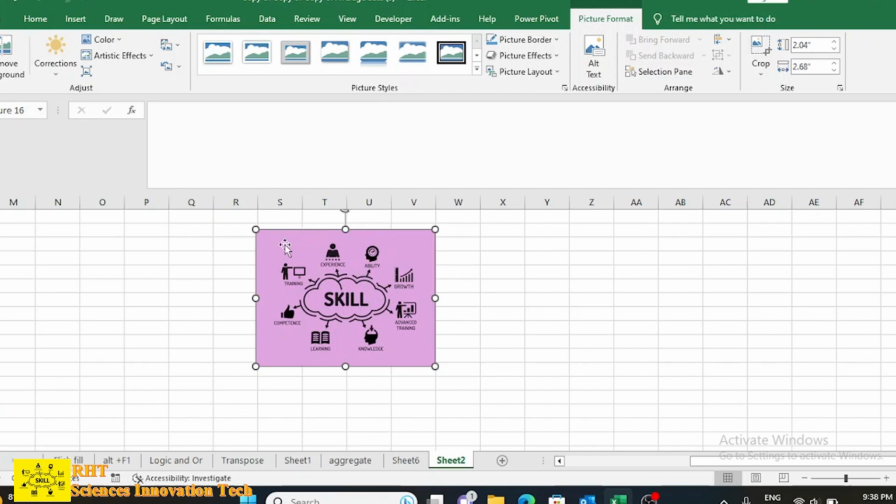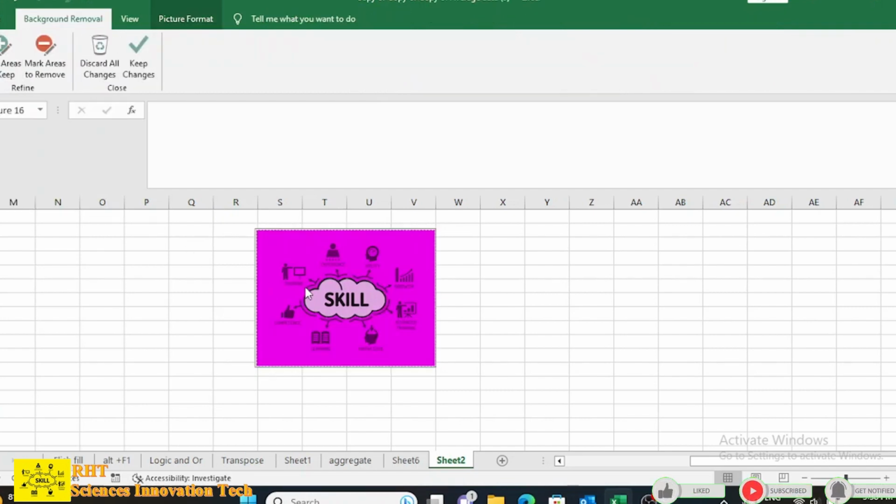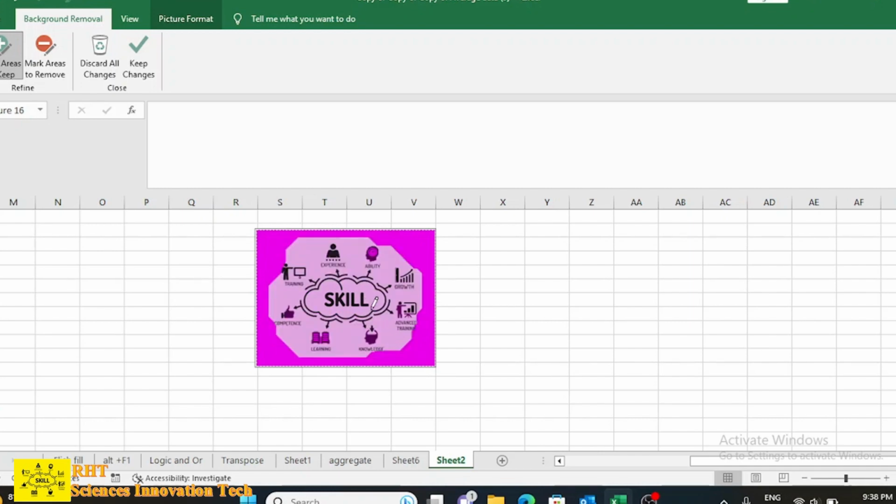Now I want to change some area of the picture. For example, I want to change the background of the picture. So for that, see, you need to select the area. For example, I want to select this area. I want to change the background. So as you click, see, the background is automatically changing.